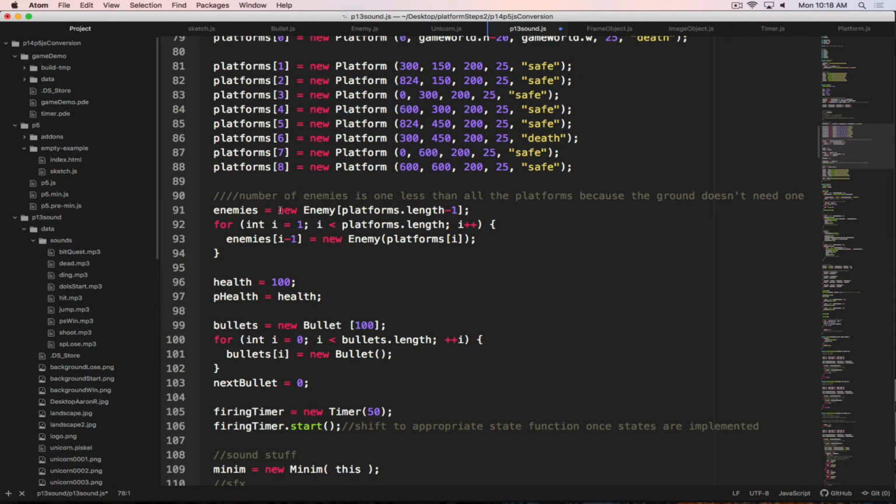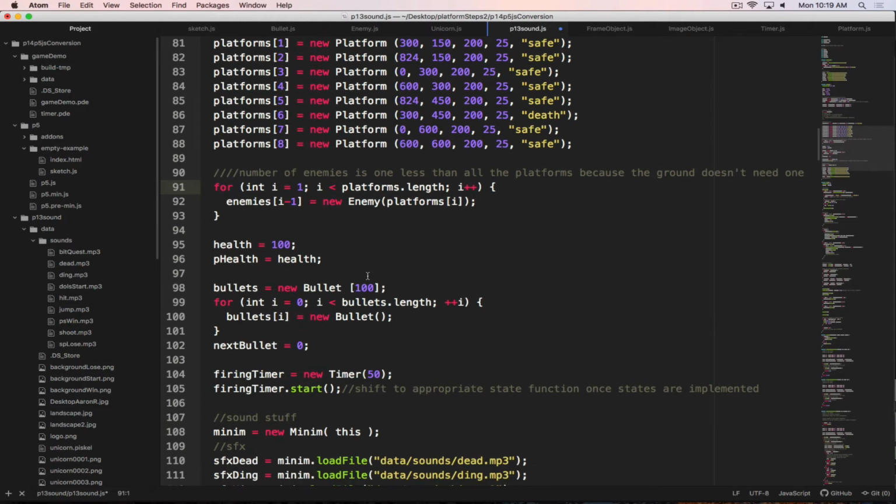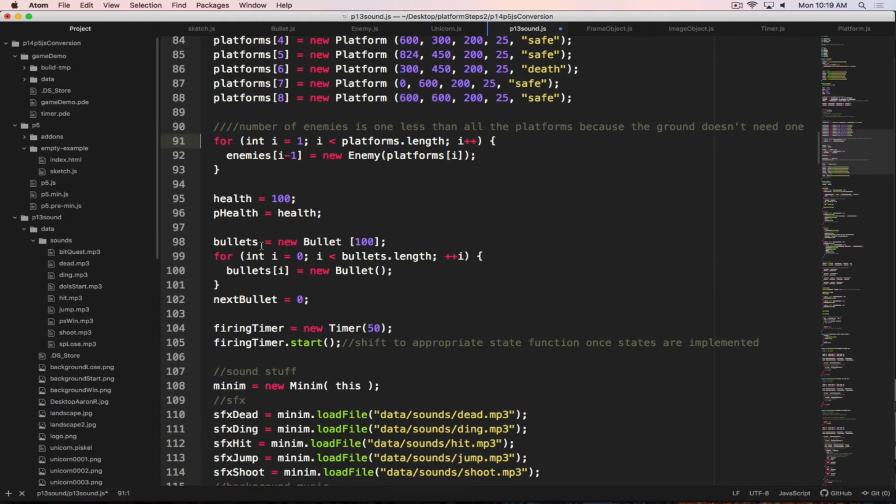Now, we don't have to say how many enemies are going to be in it, because Processing doesn't care. P5 doesn't care. JavaScript doesn't care. When I make an array, I can just start populating it, and I can add to and subtract from that array as I see fit down the road. Again, it does not care.